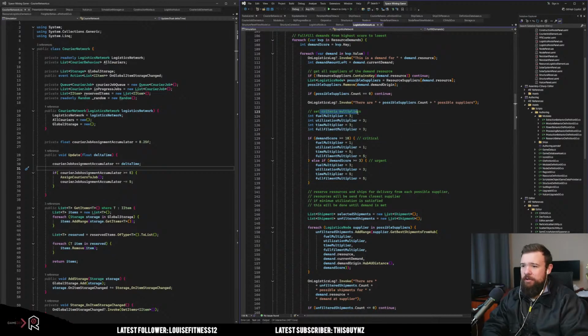Okay, then we have these criteria multipliers. So fuel, utilization, time, and fulfillment are the things that are important here. Based on the demand importance, this will change, right? So standard, it's just a 3 for everything. If it's a critical demand, so any score above 10 is considered critical, we do not care about wasting fuel. We do not care about sending a freighter that's not full. We care about getting it fast and getting as much as we can.